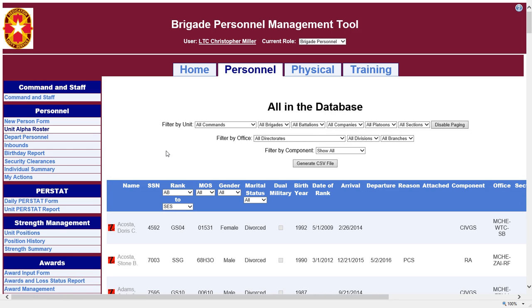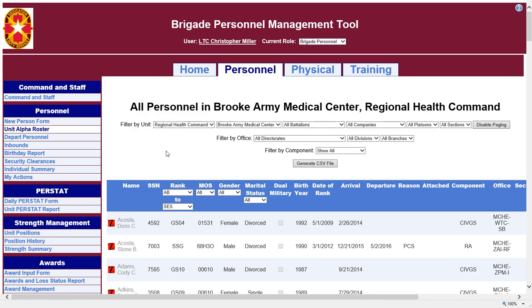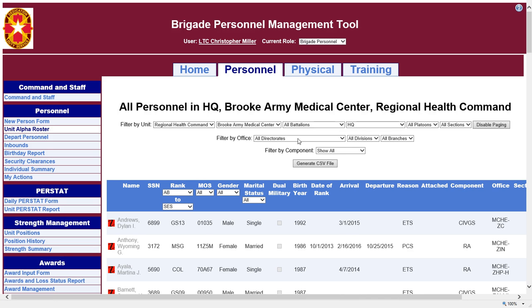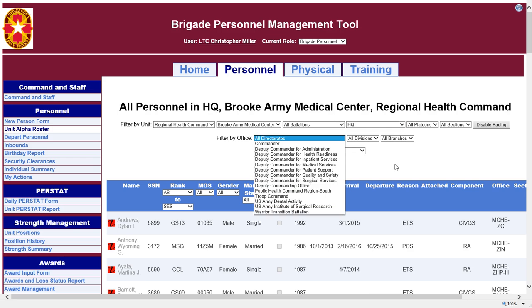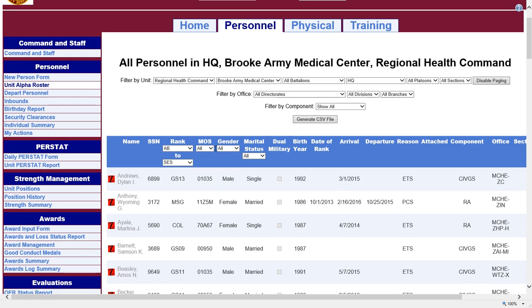So when I jump to the alpha roster, again, as brigade personnel, I'm only going to see my brigade. So in this case, the Brooke Army Medical Center. But I can filter down to a specific battalion or a specific company if I wanted to narrow it down even further. I could drill down to platoons and sections if they're in there, and I could also view the various directorates, divisions, and branches.